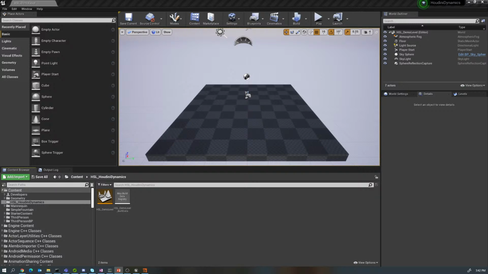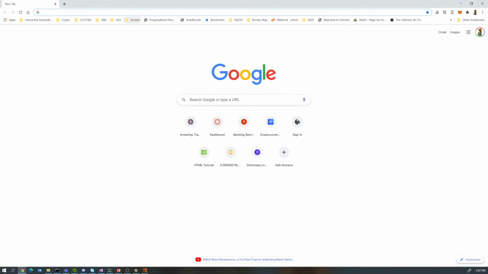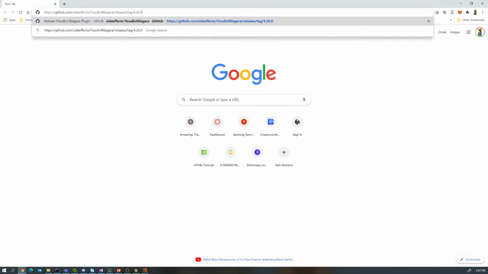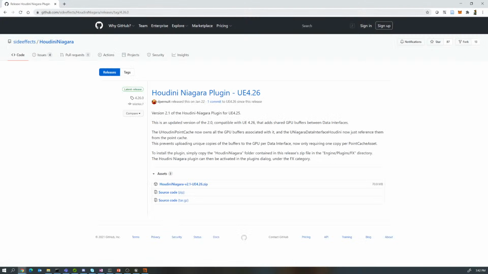And let me see if I can go to this folder and let me see if I can pull up a web browser here. Click on there. So here it is, GitHub/side effects/Houdini Niagara/release tag 426. Okay, that's what we want. Okay, so there it is, and we want this Houdini Niagara zip file.